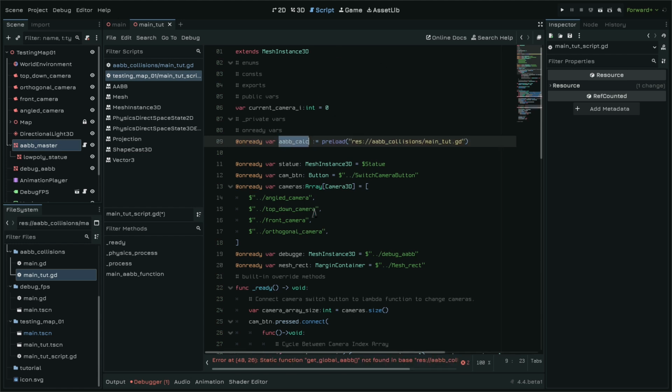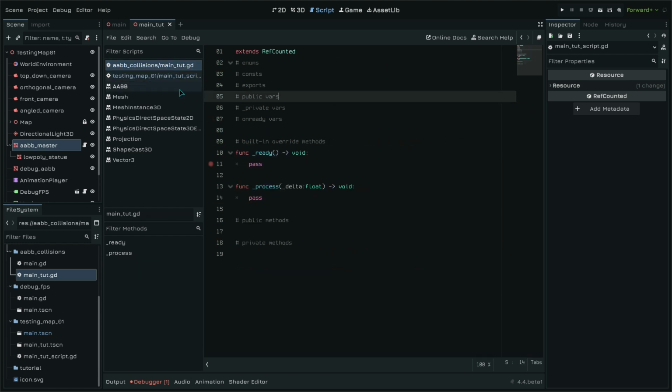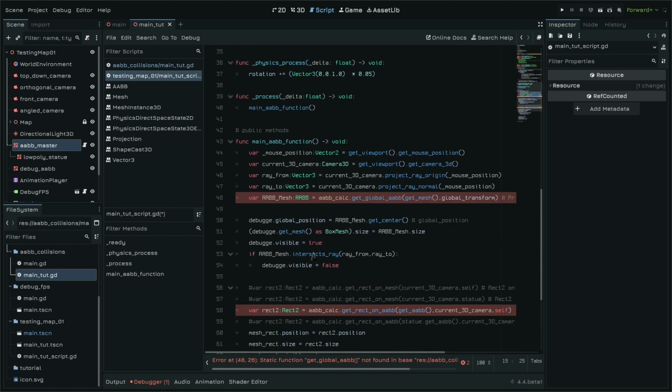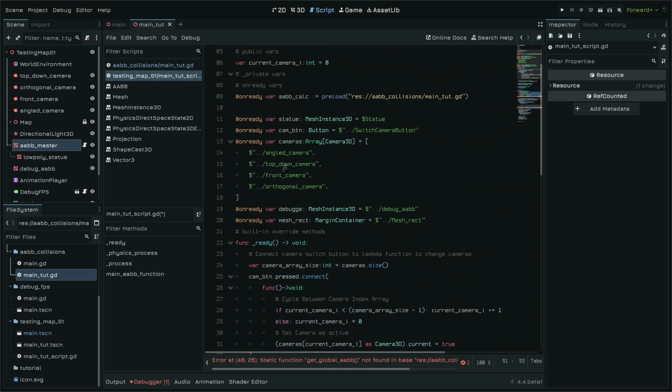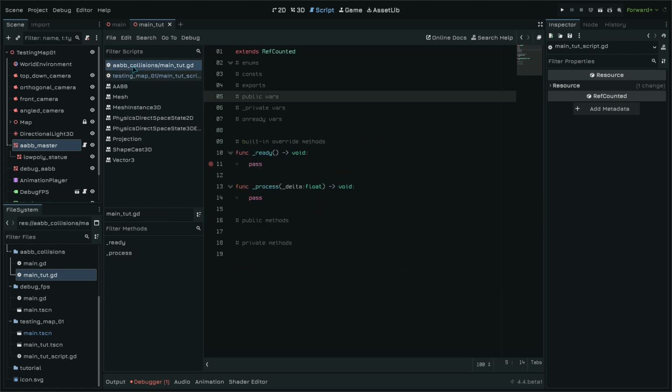Of course, now because we have a blank script here, it no longer has the functions we need. These were the dependencies we were using: getRect and getGlobalAABB. So let's build these functions from scratch. Let's go to our AABB functions and start coding here.